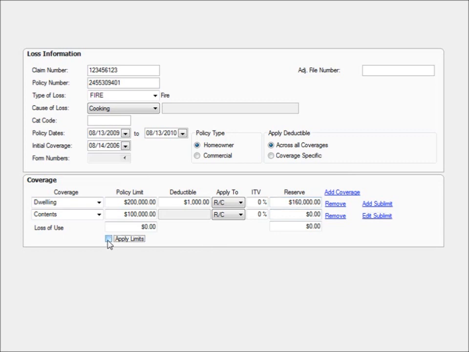Finally, let's click the Apply Limits checkbox to make sure Xactimate doesn't allow a payment to the insured that is greater than his coverage. This completes the Coverage Loss page.